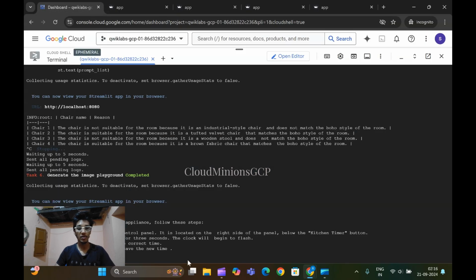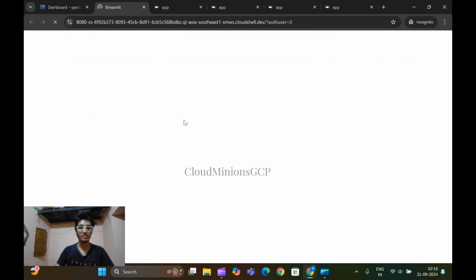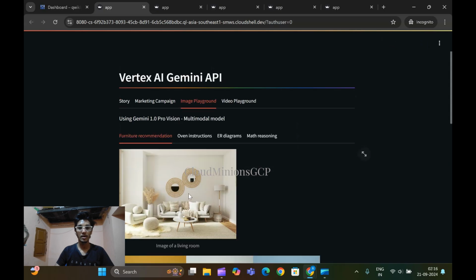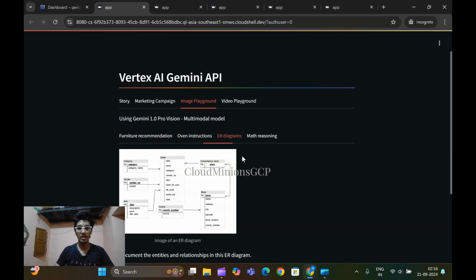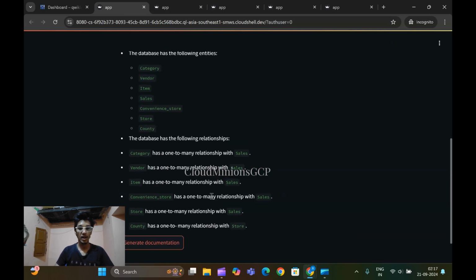Come back to your lab. Click on Ctrl plus C. Another localhost. Click on this. Come back again to image playground. Our instructions is over. Next AI diagrams. Click on generate documentation. It has been done.